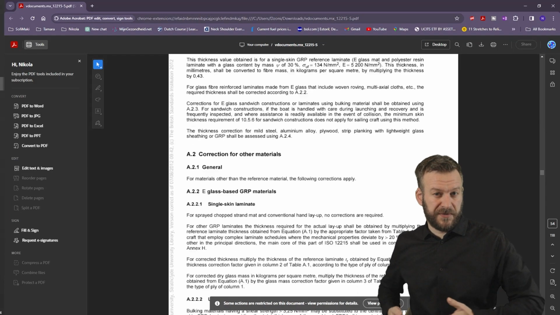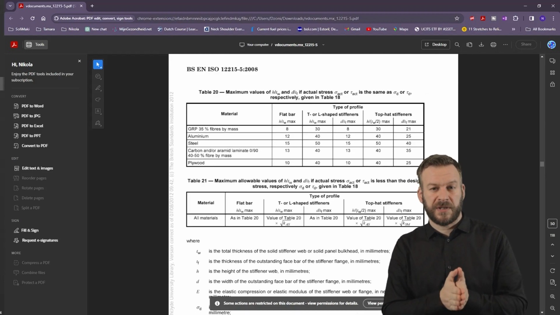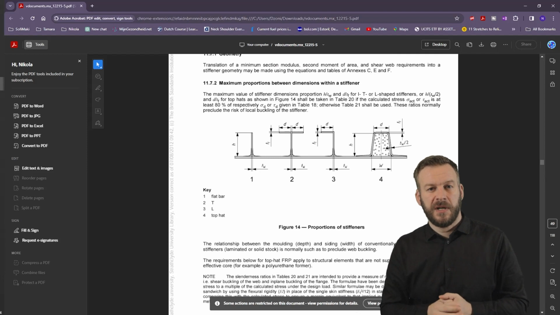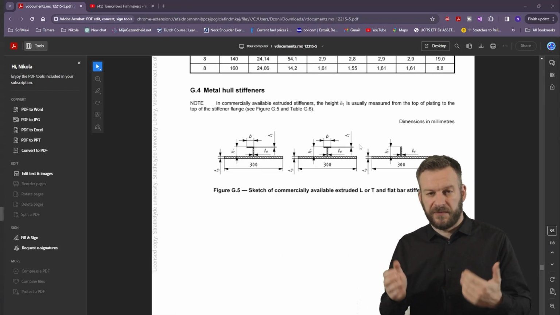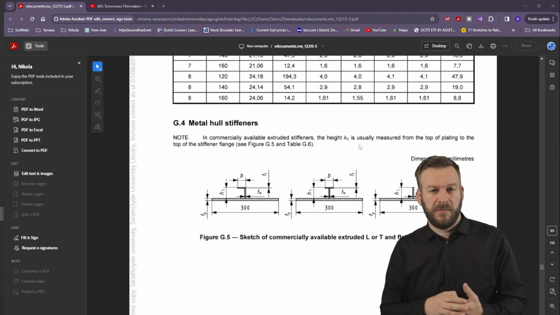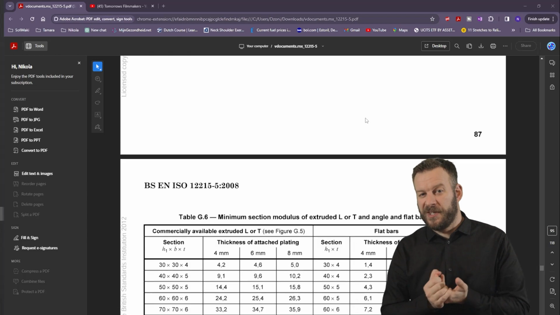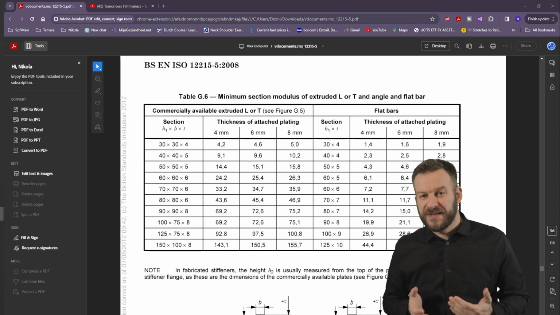If you scroll a bit further in the rules, you can find several tables. The first table defines the limitations of dimensional proportions of stiffeners, and the other one gives us section modulus for extruded profiles or flat bars. Let's search in the second table for which stiffener satisfies our requirements, and it looks like we have an issue here. The minimum plate thickness in the table is 4 mm, we have 3. And why is that an issue?